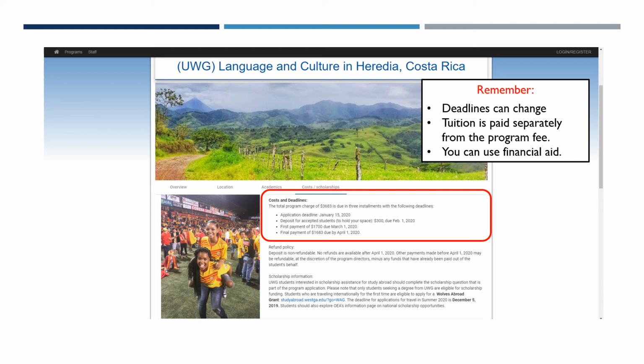Also remember that you may not receive scholarships by the time you have to pay your program fee, so please plan accordingly. And also keep in mind that tuition is paid separately from your program fee, but you can use financial aid to help pay for it. And lastly, there should be a link to the UWG Abroad Grant application at the bottom of the cost description.